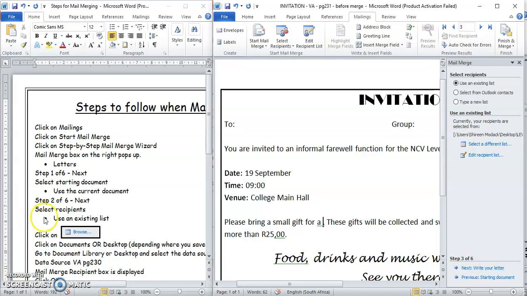And what are we doing here? They say, okay, you've got your invitation or letter. They want you to pull in the data source document that we created initially. So how do we do that? It says select recipients. We're going to go to use an existing list. Now I've already done this, but it should say browse over here. When it does say browse, you click on browse, but for my purposes, I'm going to click on select a different list.